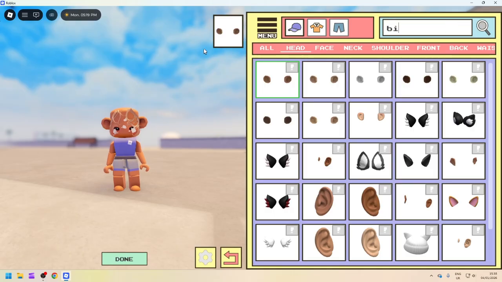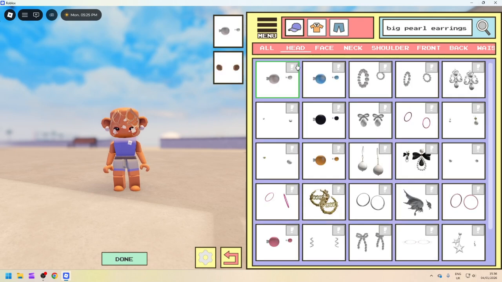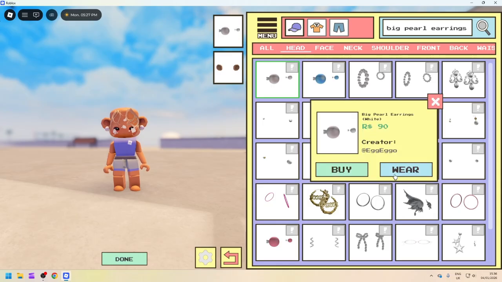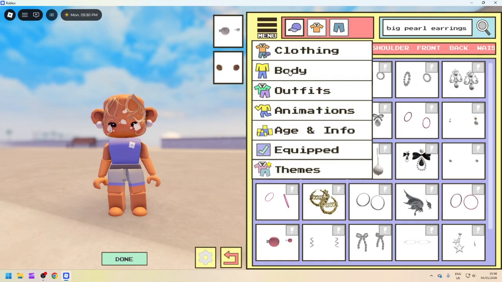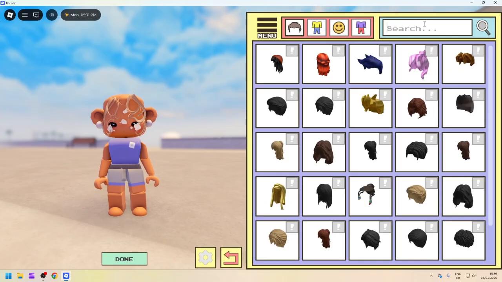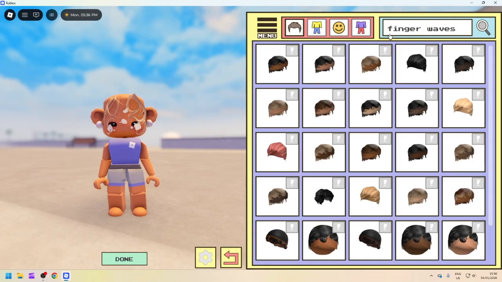Then search up big pearl earrings. Then equip these ones by Eggo. And then for the hair, go into body, then hairs. Search up finger waves. Then you can use any colour again, but I'm just going to use blonde because it matches the bangs.